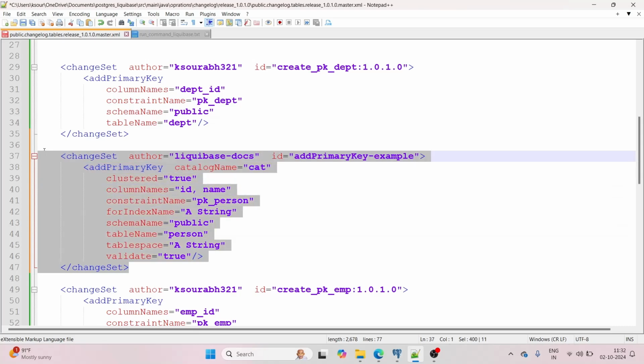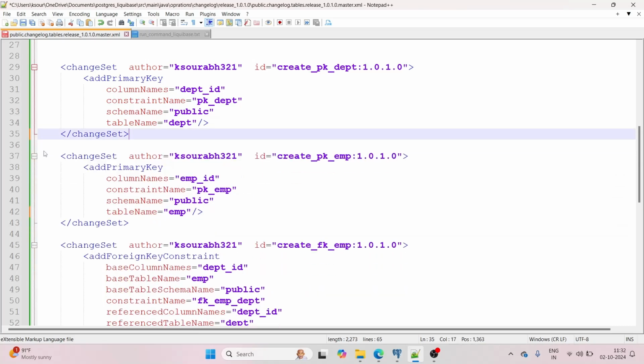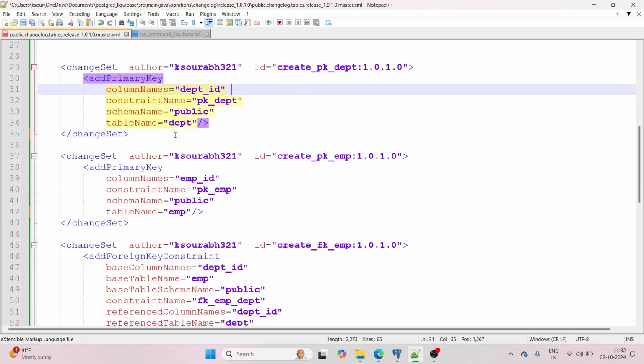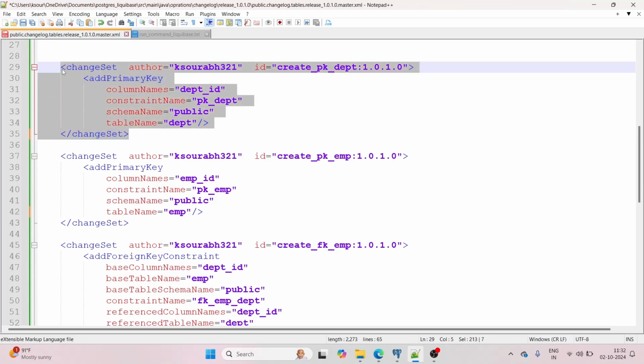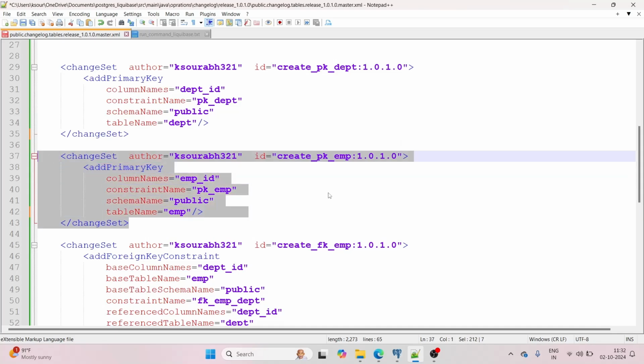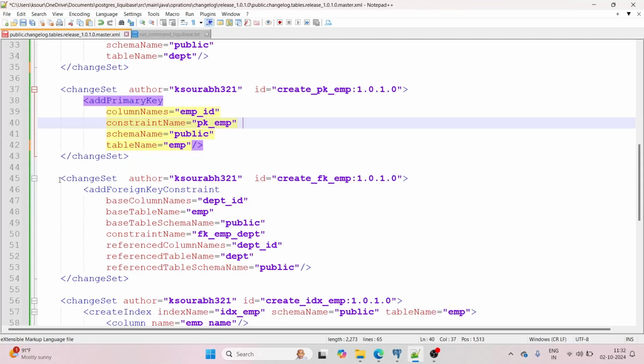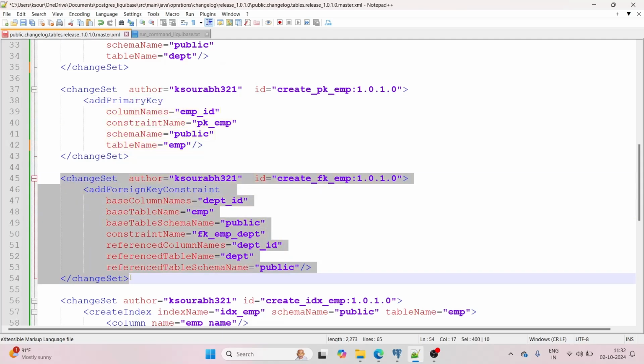So let me just remove this. Okay, so this is our change set for creating the primary key on department. I copied the same thing, and using that I created the primary key on the employee table as well. Okay, and now we have to set up a parent-child relationship between the employee table and the department table. So we have to add a foreign key, right?